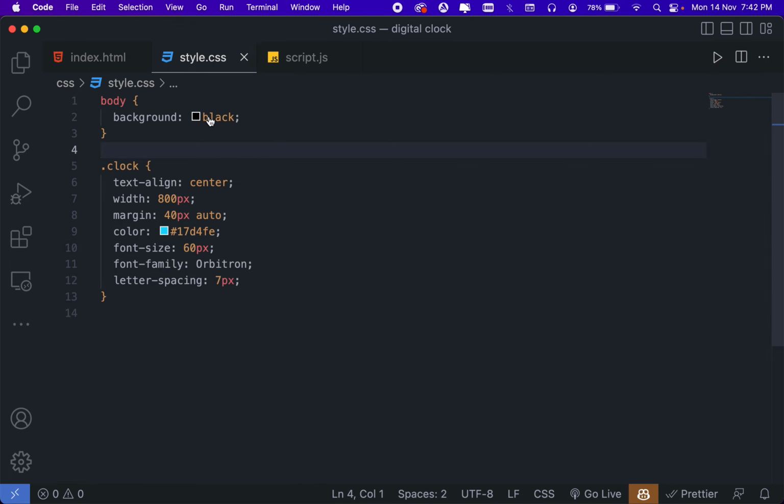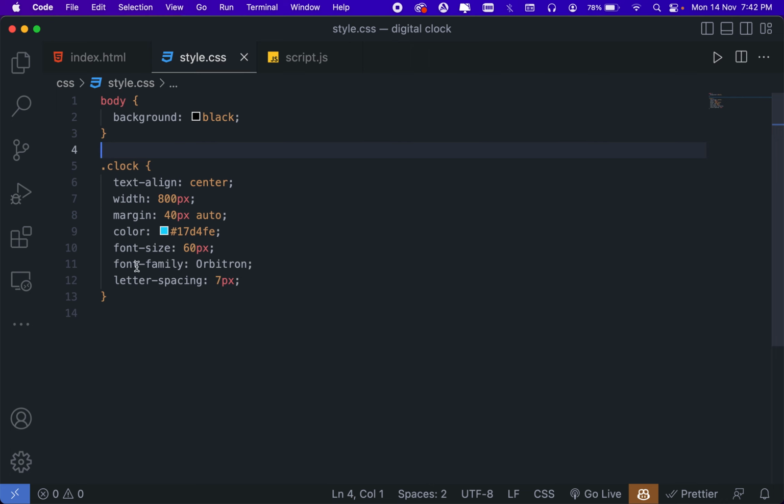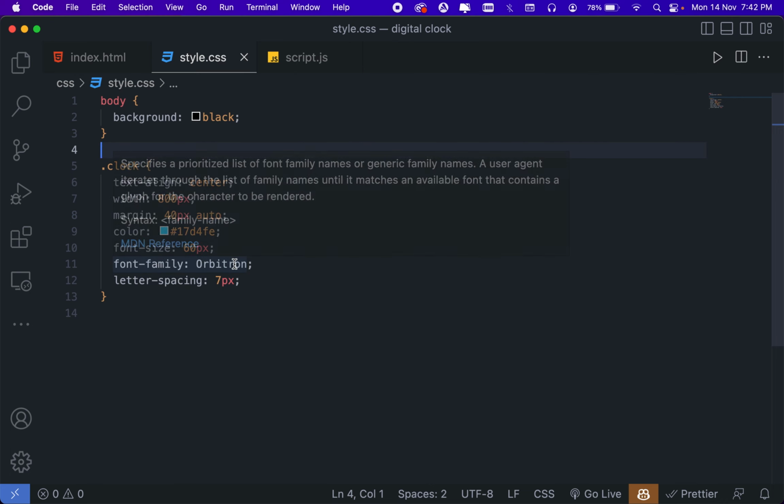Basically, the background is black. For the clock, I'm just setting the text align to center, with margin 0 for the top and bottom, left and right auto. The color, that's the text color of our clock, is just going to look like this. The font size is 60px. The font family is Orbitron.